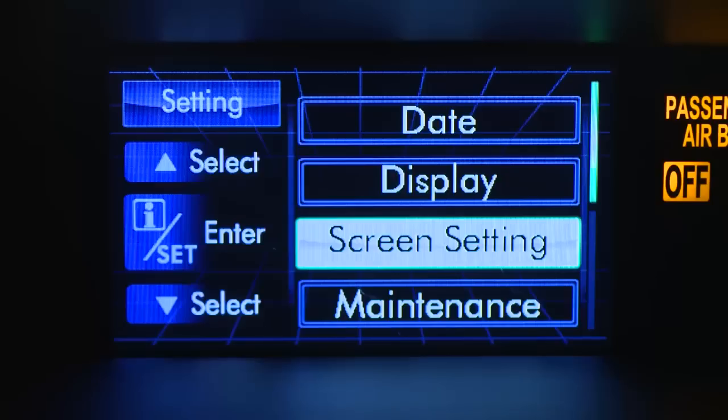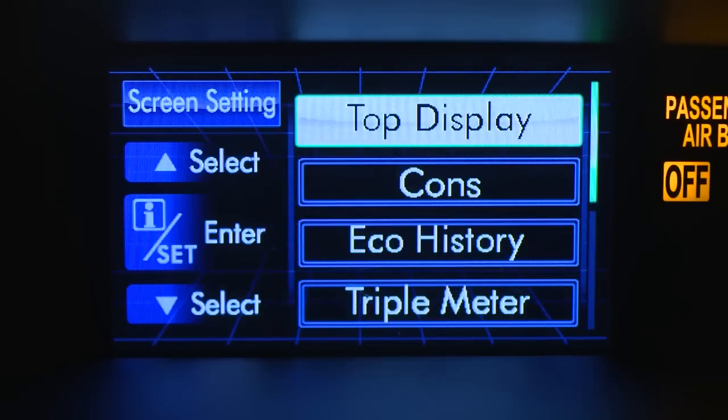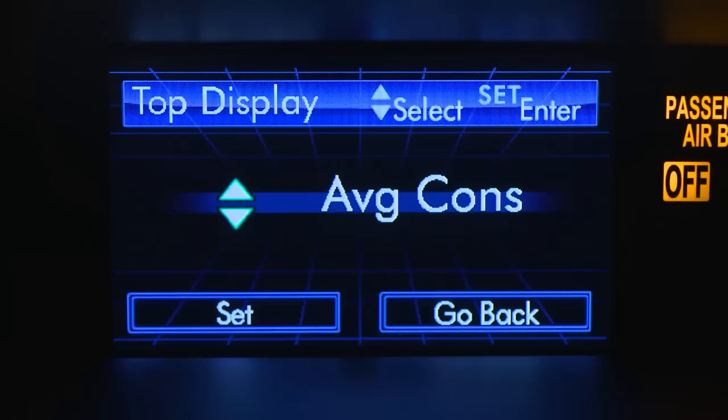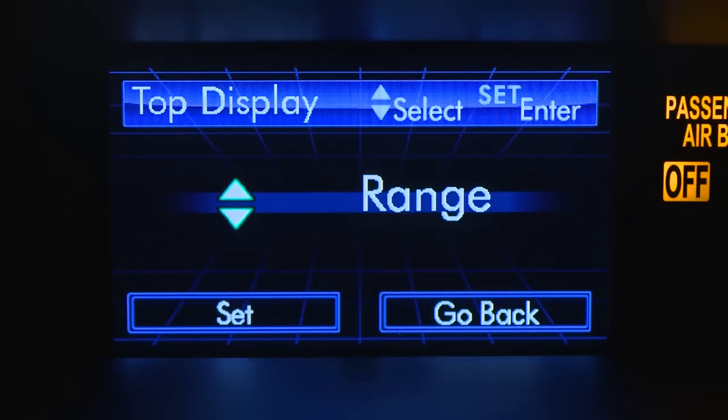The screen setting selections give Forester customers many options on what instrumentation will be displayed. The top display lets you change what information will be displayed in the top center of the screen. The choices are average fuel consumption, instant fuel consumption, driving range to empty, or leaving the top display blank.